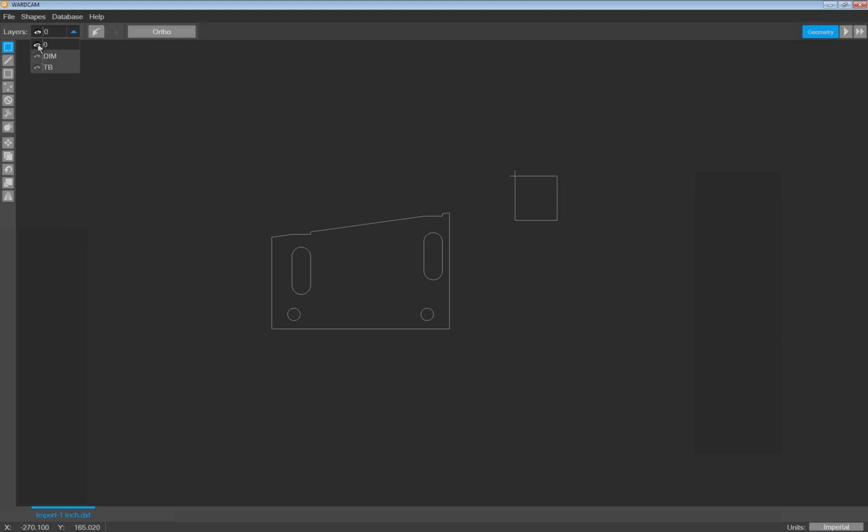So right now we're only seeing the 0 layer. And one thing that I will caution you about: if you turn off a layer and you mistakenly go to that layer, so if I, for example, I've hidden my title block layer, but I've also, now that I've clicked on the title block layer, I'm on that layer.